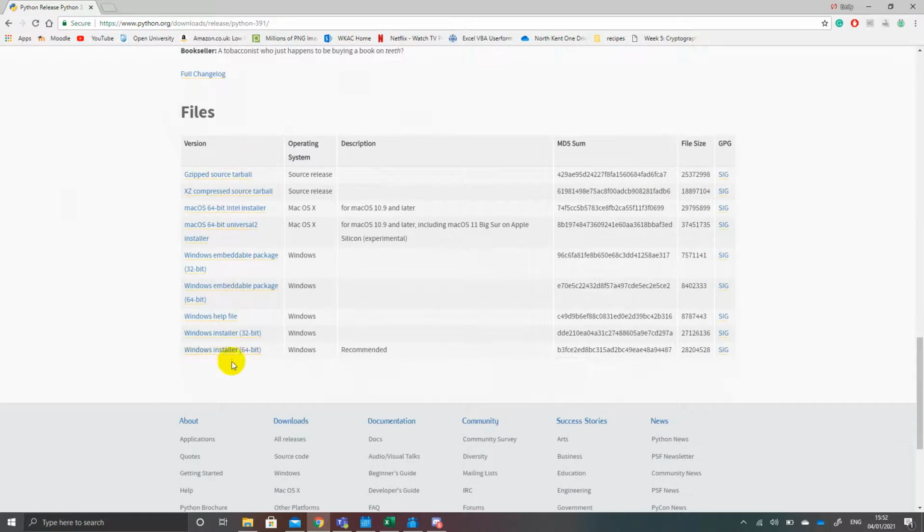So these are where you need to download them, and what it's got is different versions for different operating systems. There's recommended, there's lots of different Windows ones, and then Mac ones, there's two. For Mac, you will need this one, macOS 64-bit Intel installer. And it says here for Mac operating system 10.9 and later. And then this one here is experimental, so it won't work too well. I think what they're trying to do is design it for the new Mac operating system. So you're better off to get this one if you have a Mac.